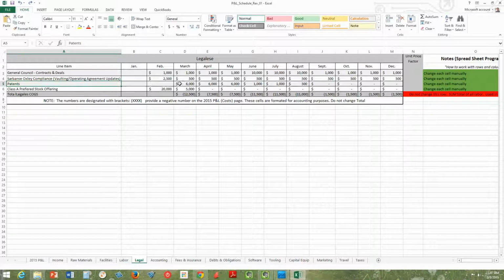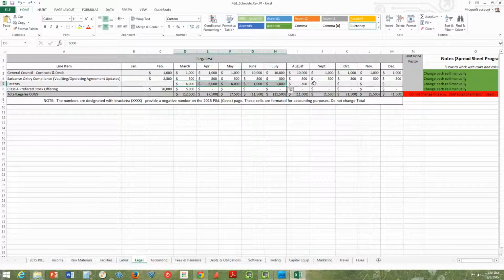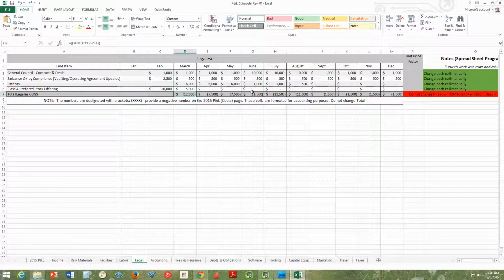I've got a line item here for patents. So we'll kind of start doing some heavy-duty patents in this time frame, and then it'll start tapering out in this time frame. So these numbers can kind of get juggled around here, and then again, you don't want to change this number. It's just updating everything.